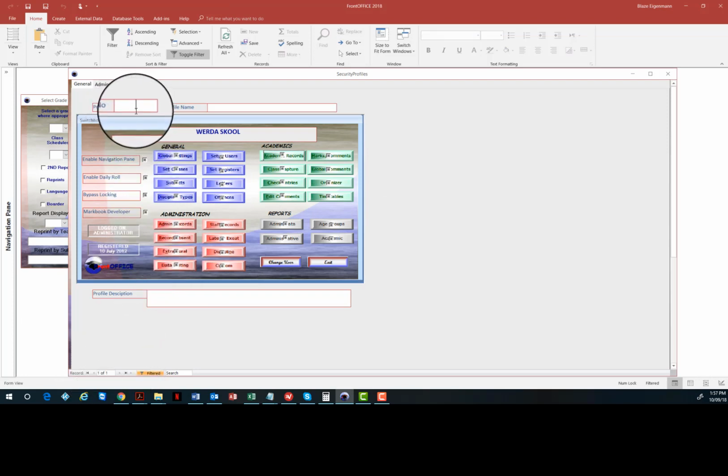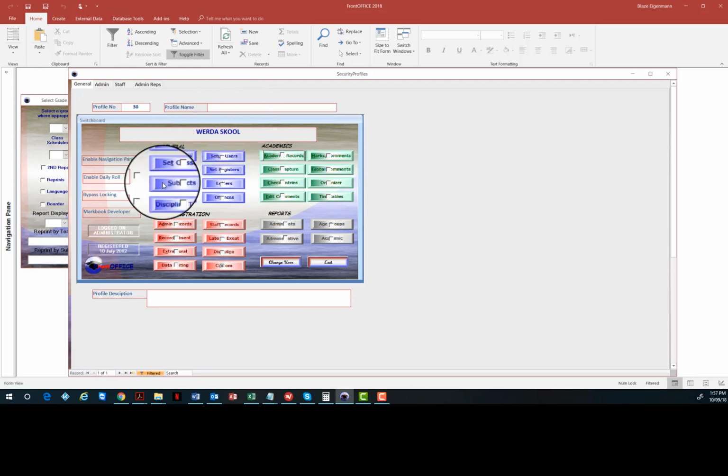And so you need to tell it that is the profile number that you entered. You'll see as soon as I enter that profile number and I click away, all these buttons become unticked, so to speak. And that means you can begin to tell it which screens you would like them to have access to. So let's say you don't want them to have access to the navigation pane or to build a bypass locking. These things are covered in the first tutorial.